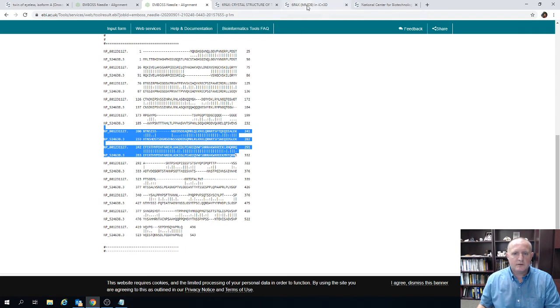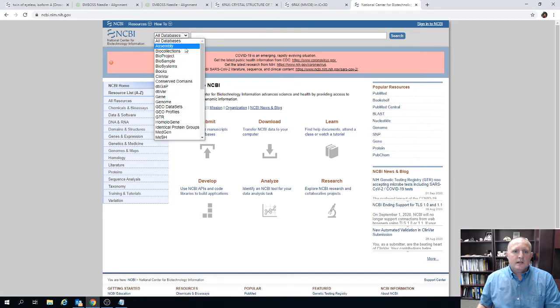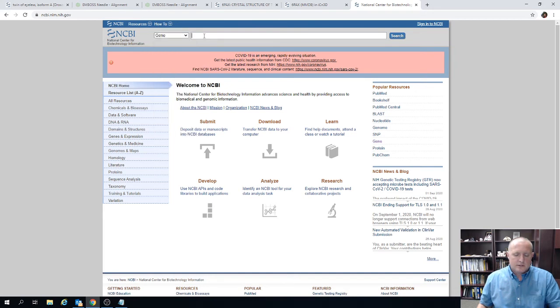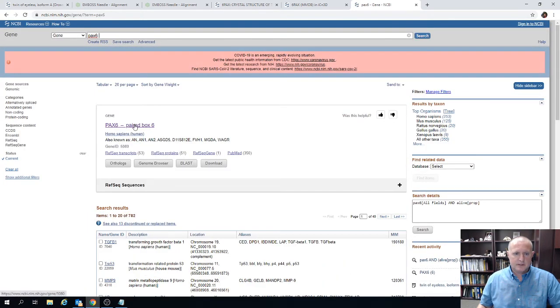I also want to point out a few other things. So if we go to the gene database for PAX6, so this is the human homolog, right? We can get a lot of other information on that particular gene, right? And one of the really interesting things in there is, I'm going to click on the gene record here for the Homo sapiens.